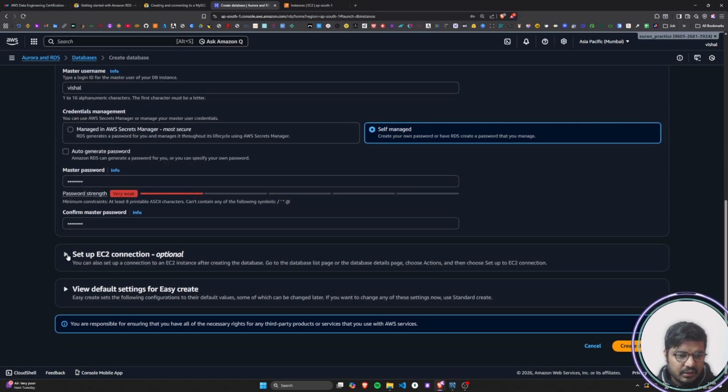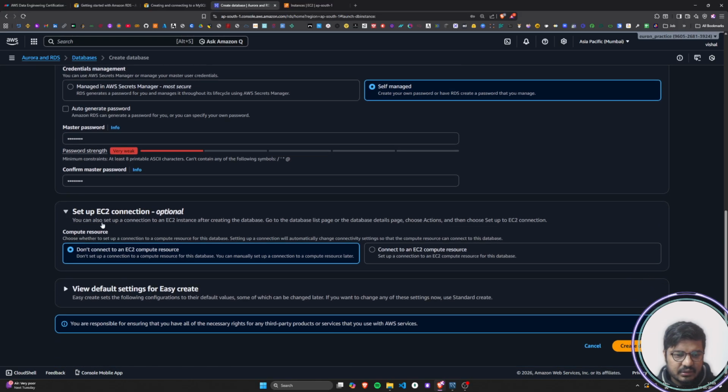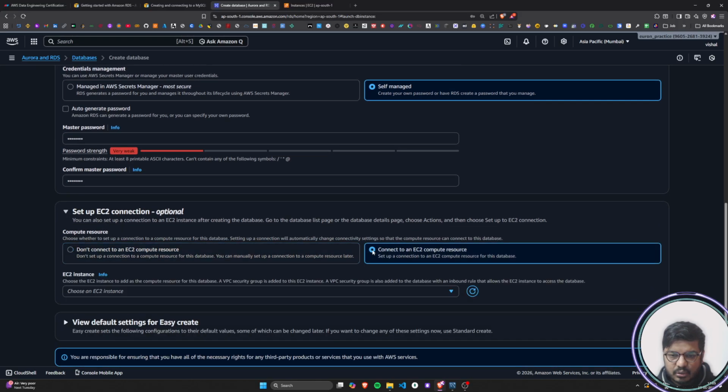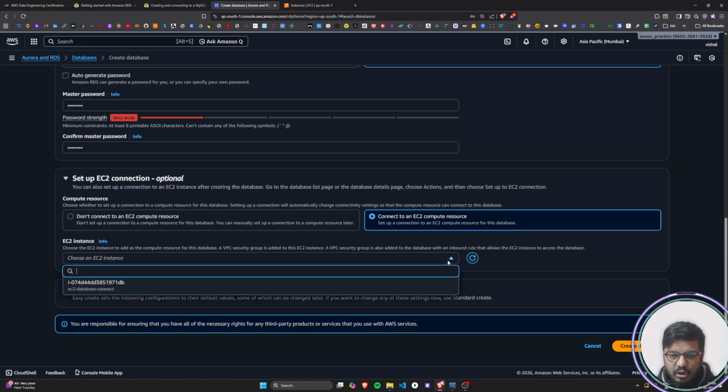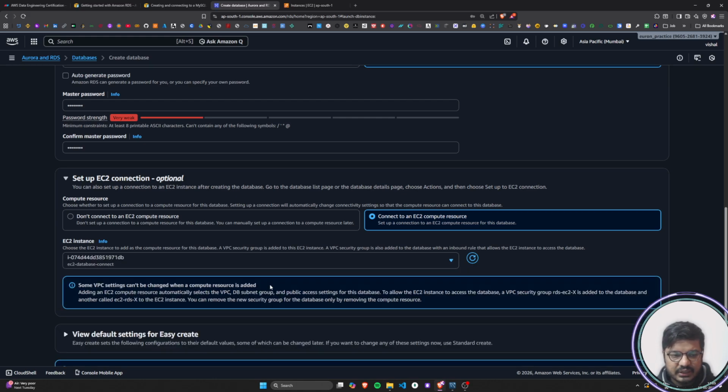Okay. So here in this setup EC2 connection, I will click on connect to EC2 resource, and in this drop down I will have the list of all the EC2 instances that I have, right? So currently, because I'm having only one single EC2 instance, I can just click on this.